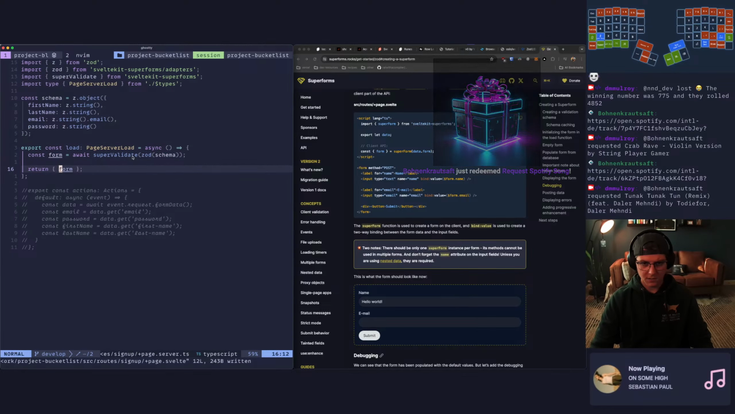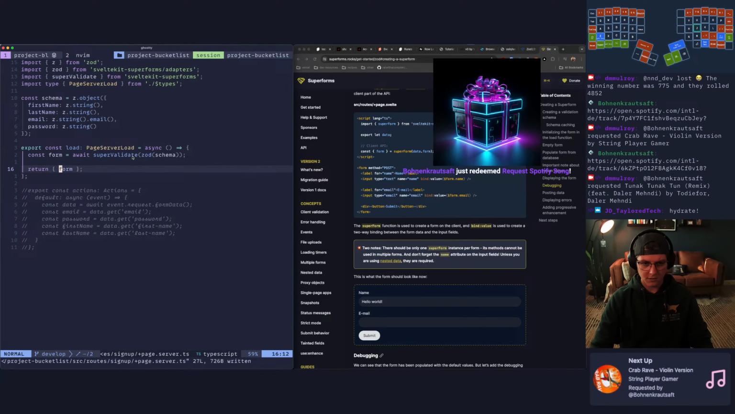Page.server. We return page server load. So this should be our page server.